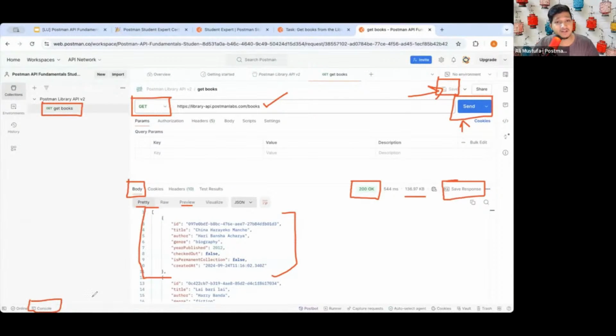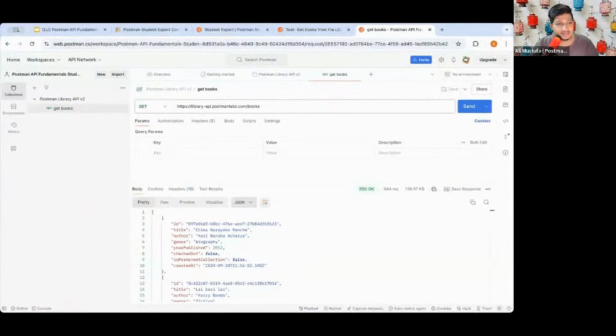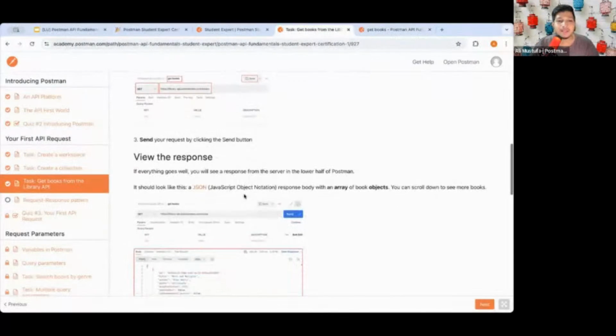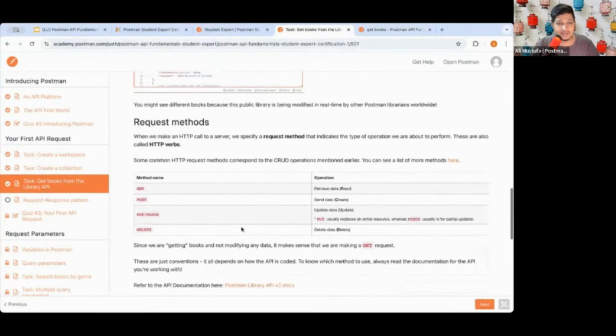The console on the bottom left will actually tell you, as we're sending a request, the behind the scenes. Okay. So nice. Let's clear all of this. And we sent our very first request successfully. Now let's understand what is happening behind the scenes.